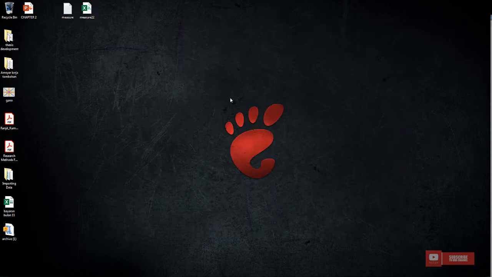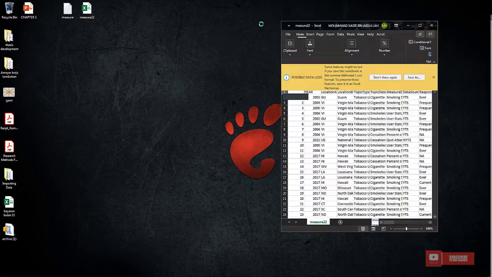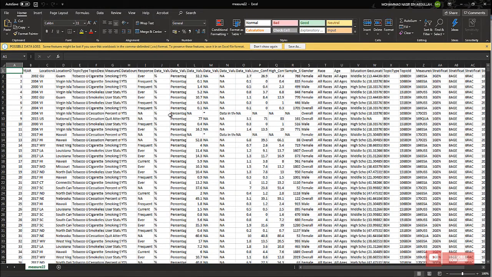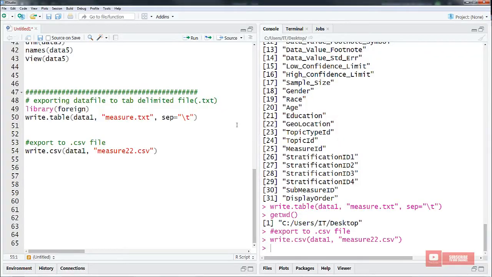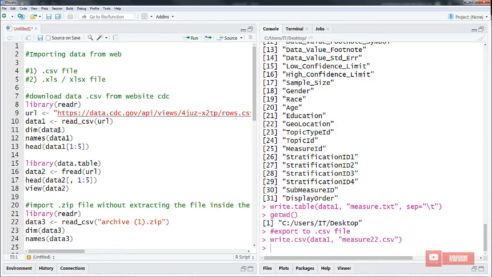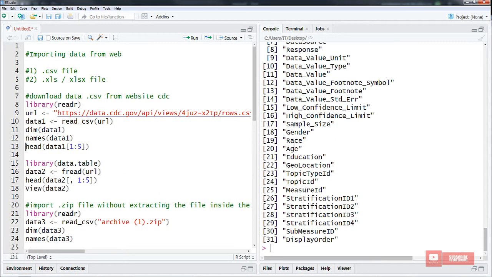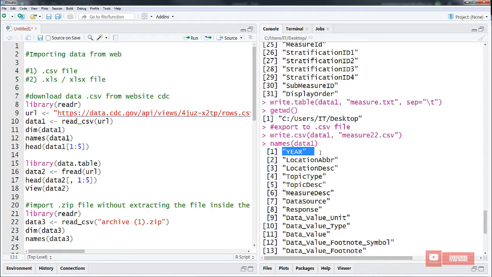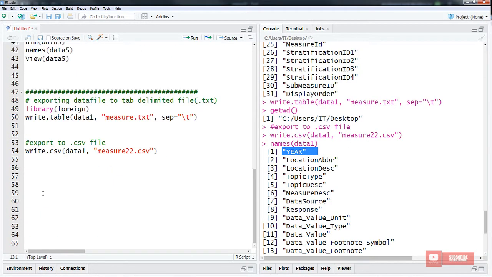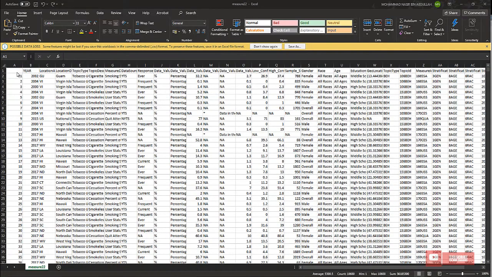So now let's look at the data set from Excel perspective. If you look at the data set, do you see the first variable? If you look at the original data set, data1, the names. The first variable is year, but when I export using write.csv, the first variable has an added sequence, 1, 2, 3, 4, 5, 6.